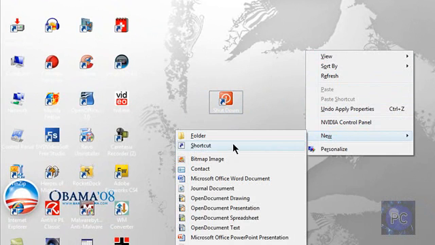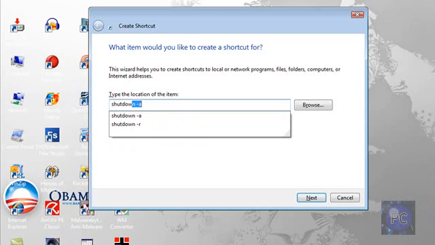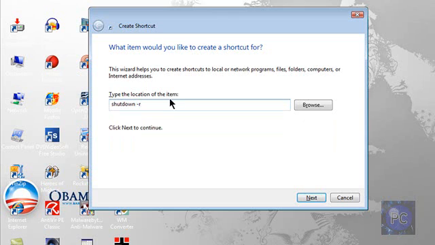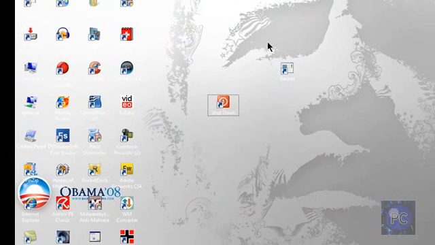Right click, new, shortcut, shutdown. This time you want to type in dash R for restart, dash T, 0 for a quick restart, but just for this tutorial, 100. And then, of course, you can add your comment with dash C. Click next. Let's name this. Click finish, and it should be right here.